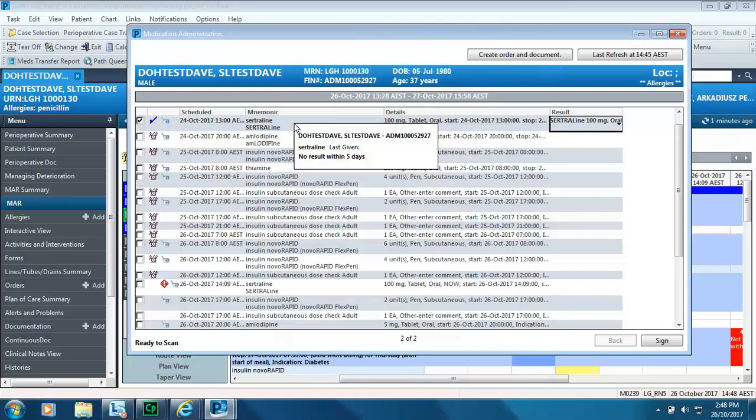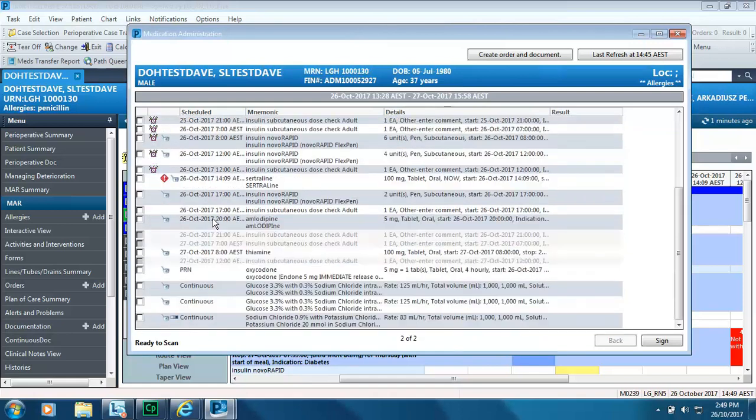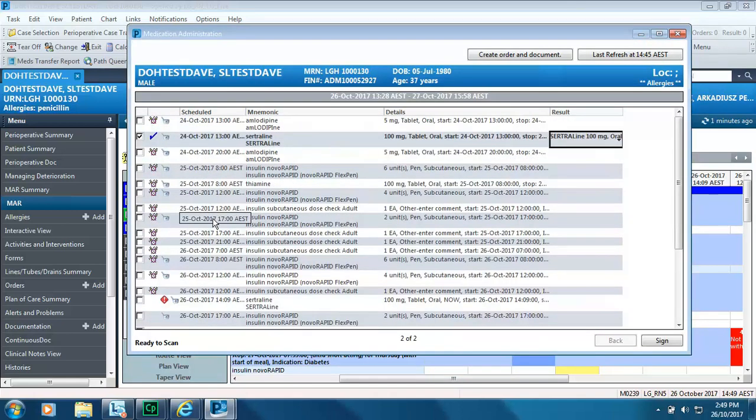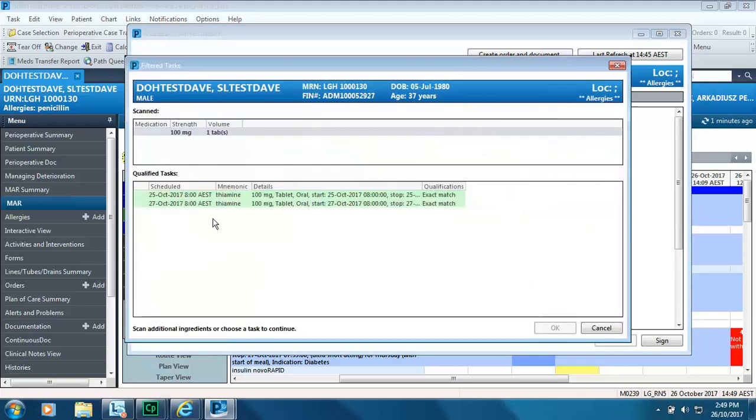Oh, that's annoying. I don't think I have an amlodipine of all this stuff. Is there a thiamine on this chart? Actually, let's show you what you do if you don't even have a medication that's due. This will be good. So, I'm going to scan my thiamine now. Oh, dang. Well, this is good. That's fine. We'll show you this as well.